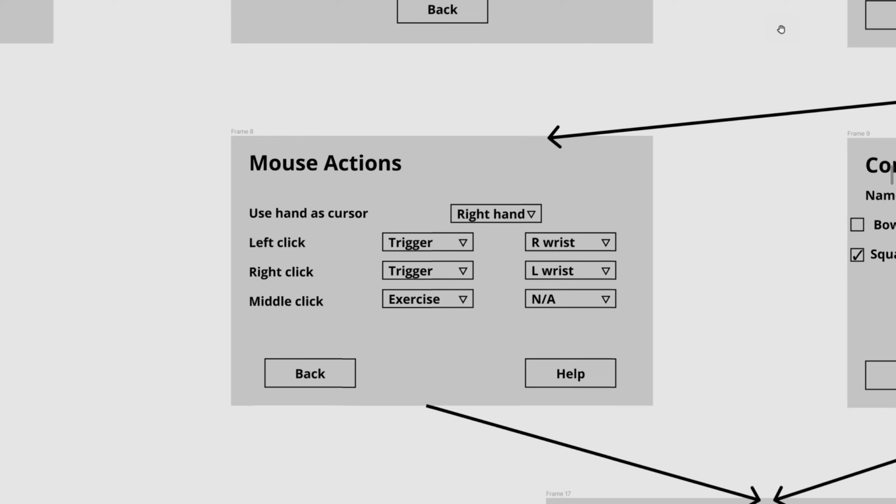In the mouse setting page, users can decide which hand they want to be used as cursor and bind different targets or exercises to left click, right click, and middle click.